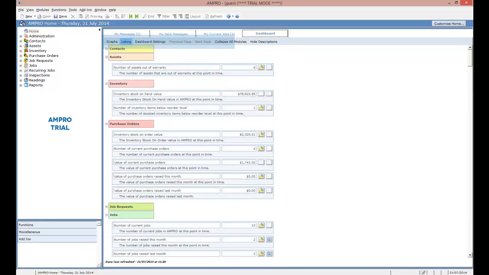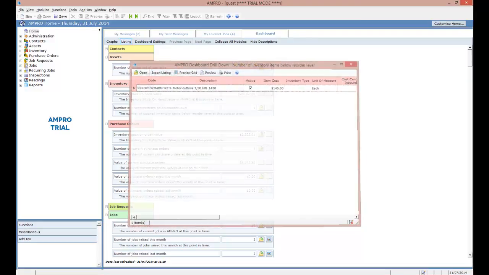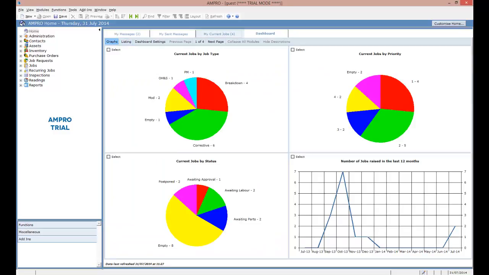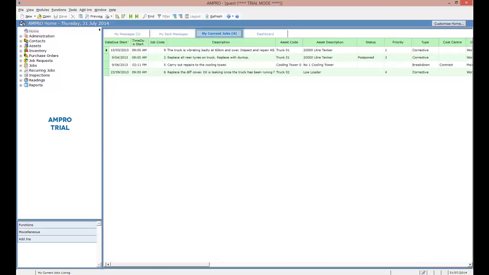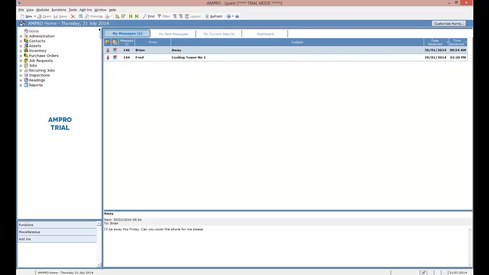The listing will show you items quickly with values and counts, with the ability also to have a drill down and export functionality. We also have current jobs. These are the jobs that are being assigned to me or the person who has logged in. Messages that I've sent to other AMPRO users and the messages that I have received.